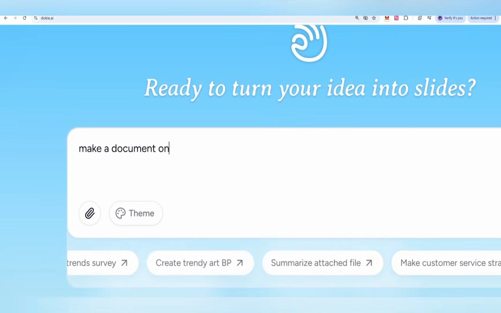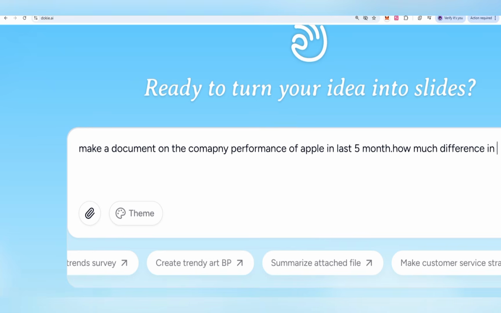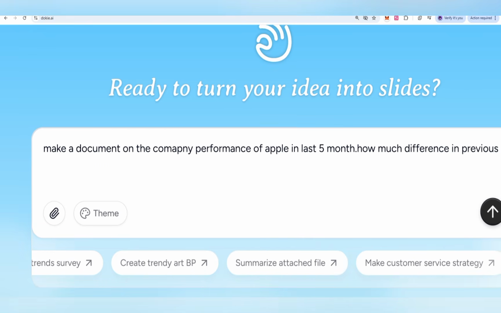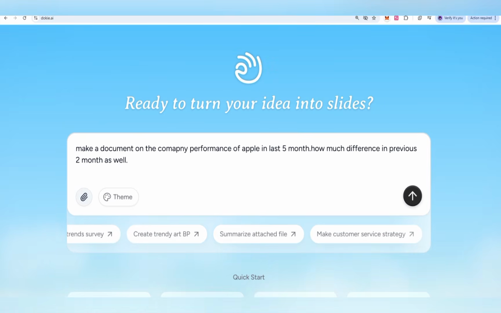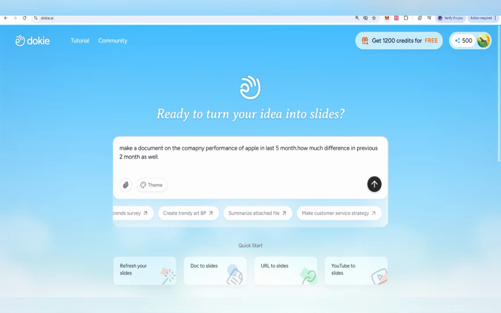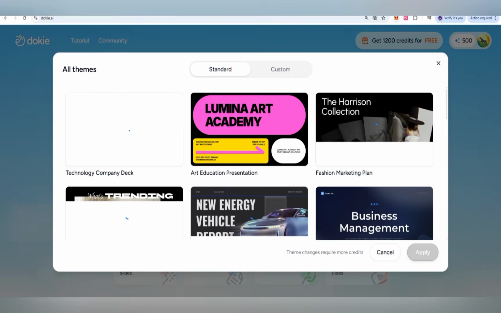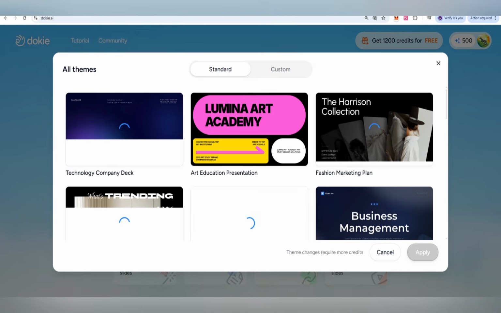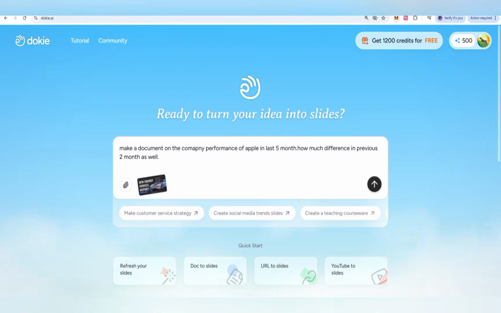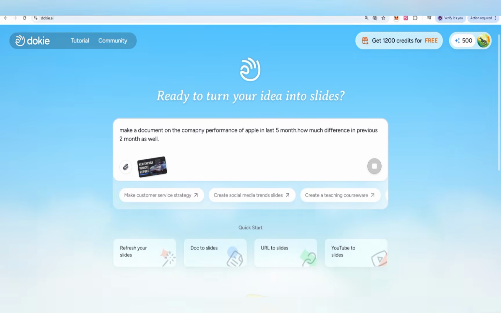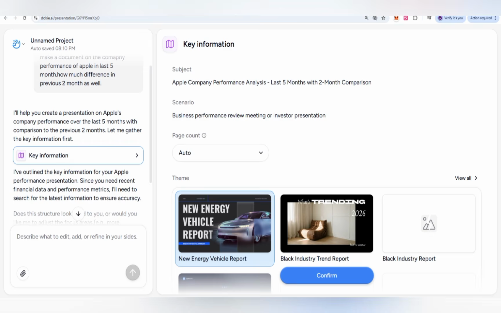If you want to make a slide on any company's performance, you can just give the prompt here, and after that you will easily click on the next option to select the theme, and you can even customize using your natural language. You are ready to turn your idea into slide. Now slide making is very simple and everyone can do it with just one click. You have to select the template or theme given here, and after that you can easily click on the arrow option on the right side.